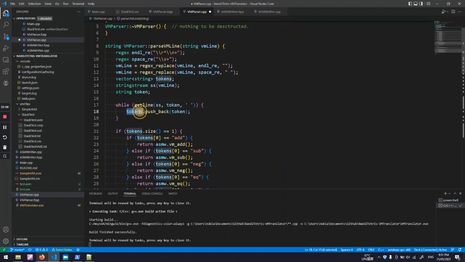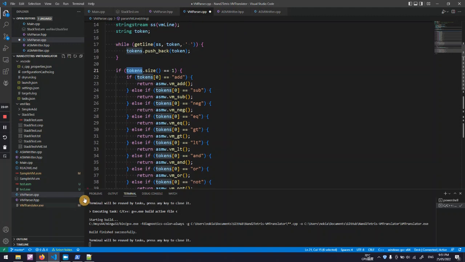So tokens will be a variable length array, one after another. Each one stores an argument. So we can use tokens.size to count how many arguments there are.